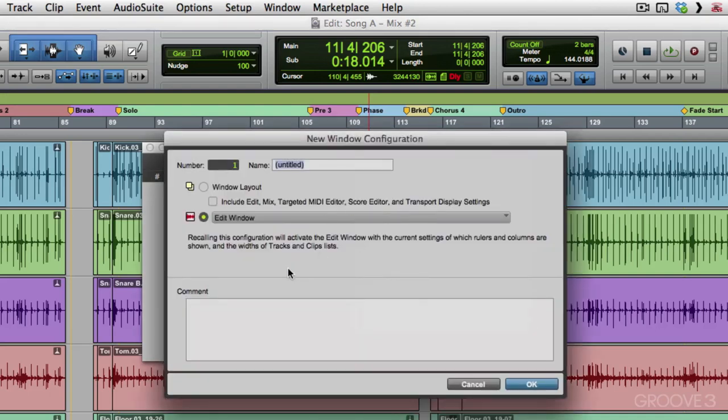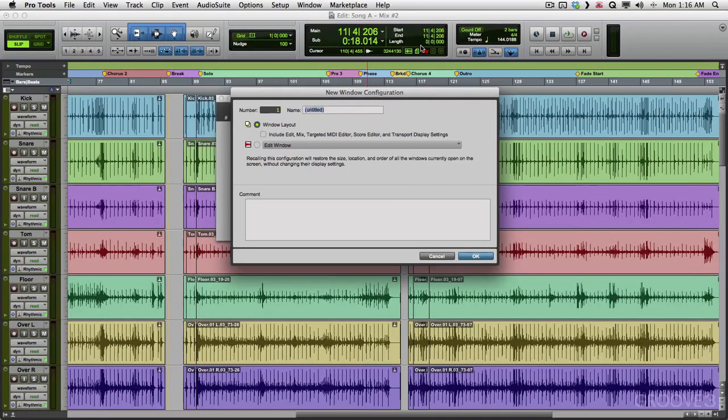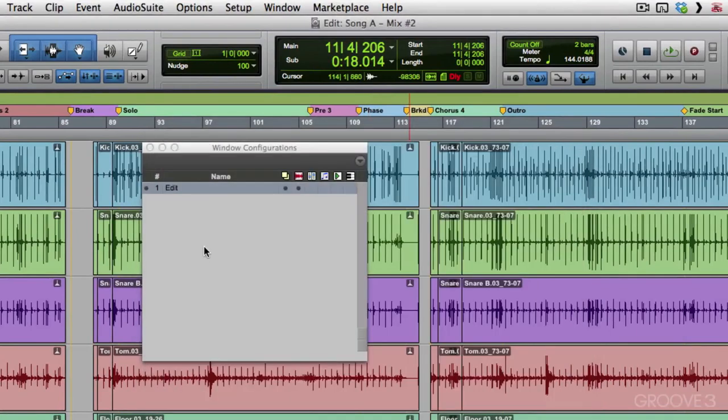There's a few different options here. Let's start with the first one, Window Layout. And let's not choose this box yet. With it chosen this way, this window configuration is going to save the size, location, and the order of the windows that are currently set up. So right now, we're looking at the Edit window. So let's name it Edit. Hit OK, and we have one set up.